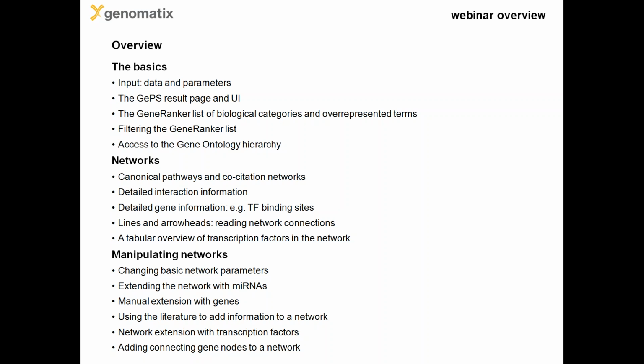So start with the microRNAs, then I'll show you manual extension with genes. I'll show you how you can access the literature to add information to the network in the form of user-defined connections, and how you can extend the network with transcription factors, and lastly, how you can add connecting gene nodes to a network so that you get a connection, as short as possible, via co-citation between any two genes.